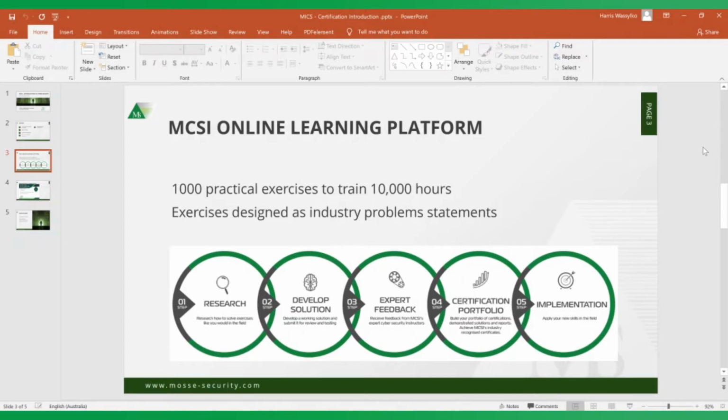So you can see how it works in this image here, where you'll start by doing your own research on how to solve the exercise. You'll develop your own solution. Once you've submitted the solution, a team of MCSI instructors will provide expert feedback to help you learn the new cybersecurity skills you're learning. You receive a certificate of completion to add to your cybersecurity portfolio, and then you'll be ready to go and actually use the skill that you've learned immediately in the field.